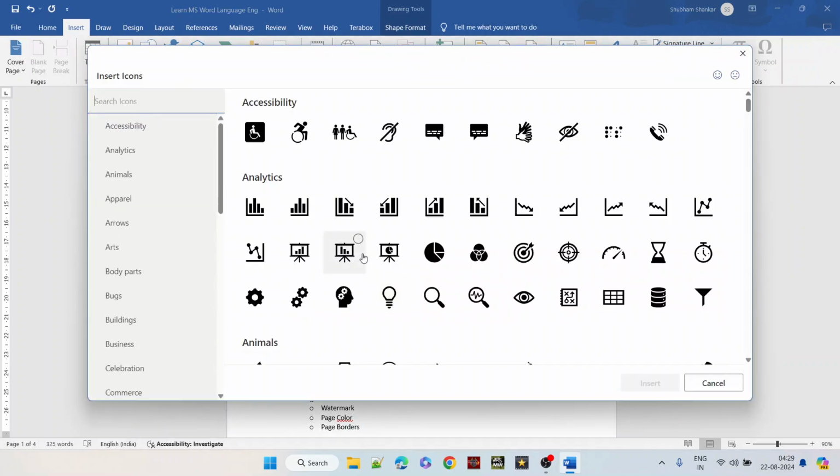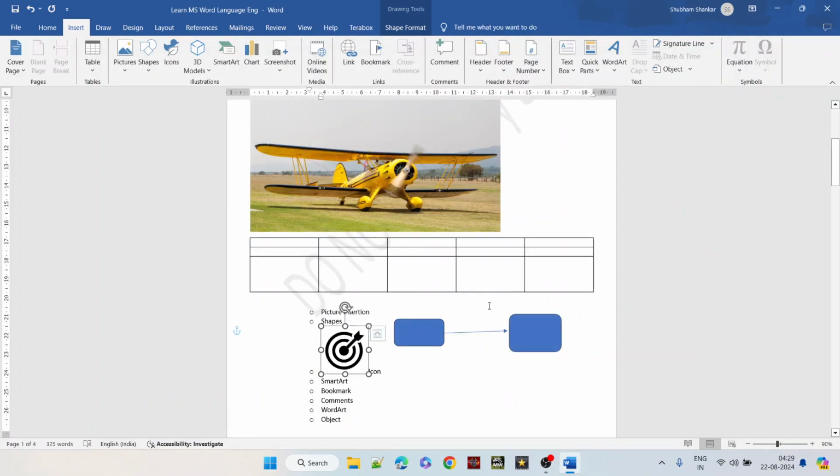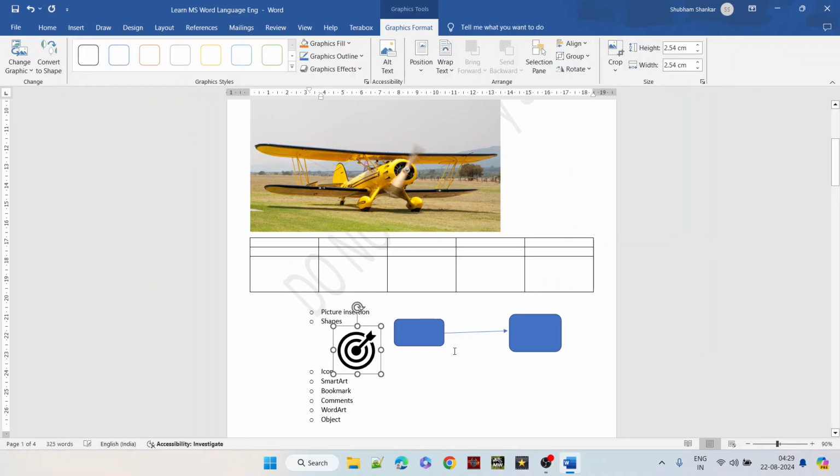Then we have icons. If you want to make your Word document really attractive, any target icons that you would want to put, you can put them from here. If you want to move it, just hold it and then you will be able to move.